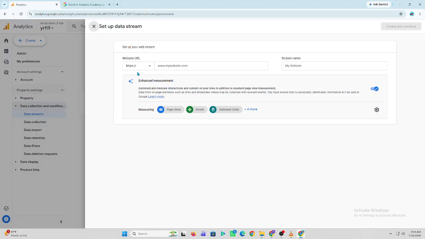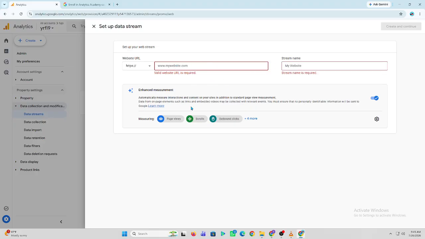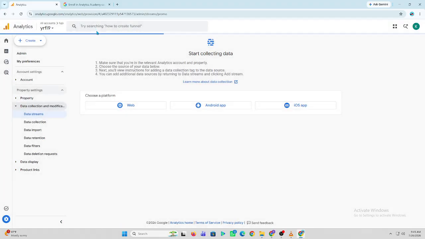And that's how to link Google Analytics with Search Console. By connecting both tools, you can understand your search performance and make smarter decisions to grow your website.